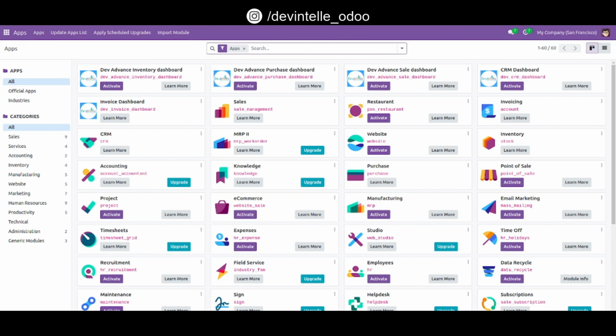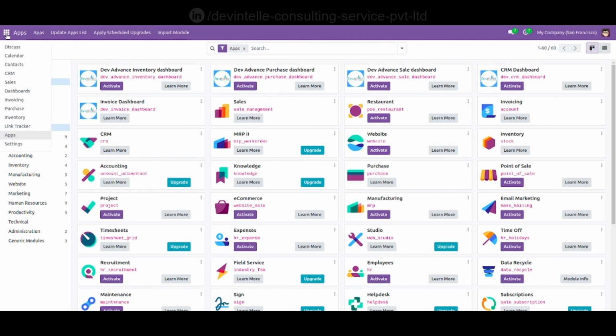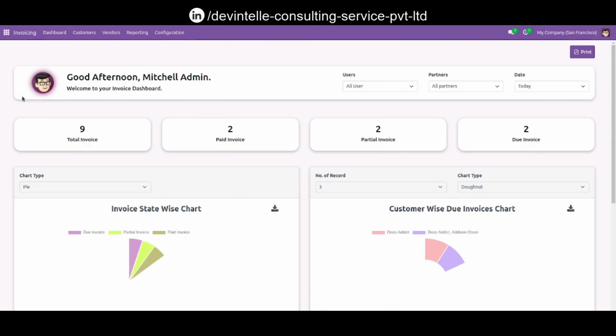Today we will see about Invoice Dashboard. You can see here our module Dev Invoice Dashboard. Here my module is already installed, so first go to Invoicing app and see here this menu for Dashboard.